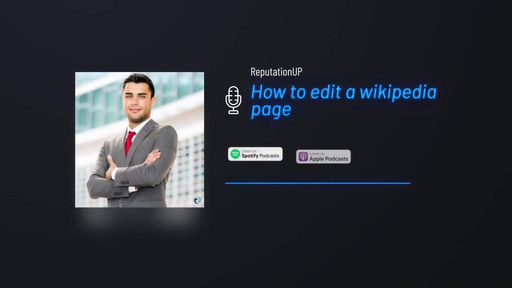How to edit a Wikipedia page and delete an account. Listen to this new ReputationUP podcast and find out how to edit a Wikipedia page. You will learn, step by step, how to delete an account. How can you edit information on Wikipedia?